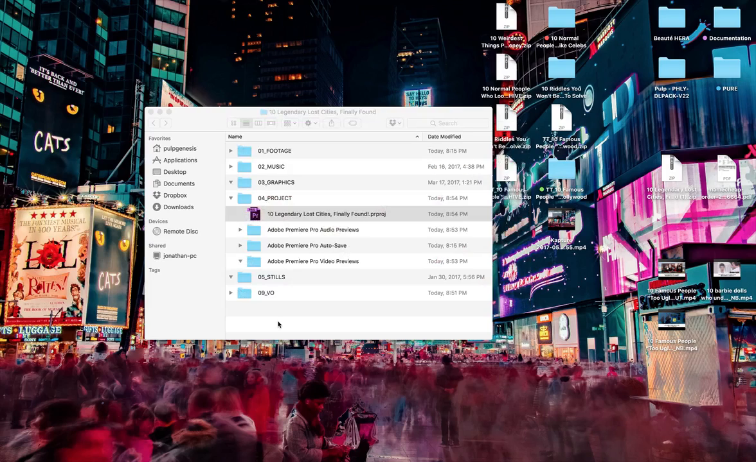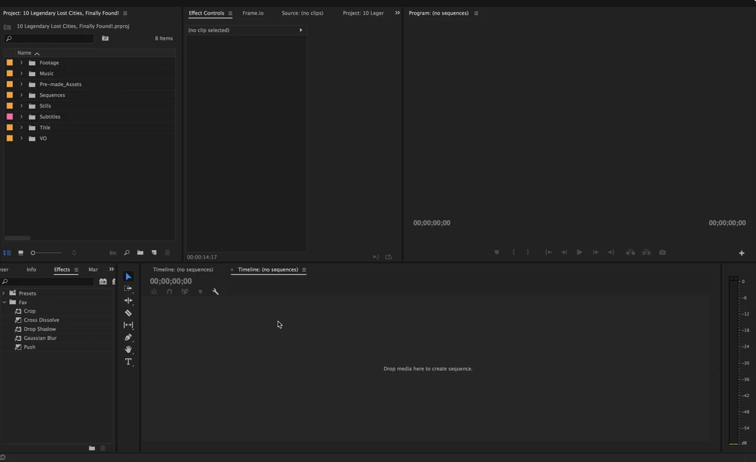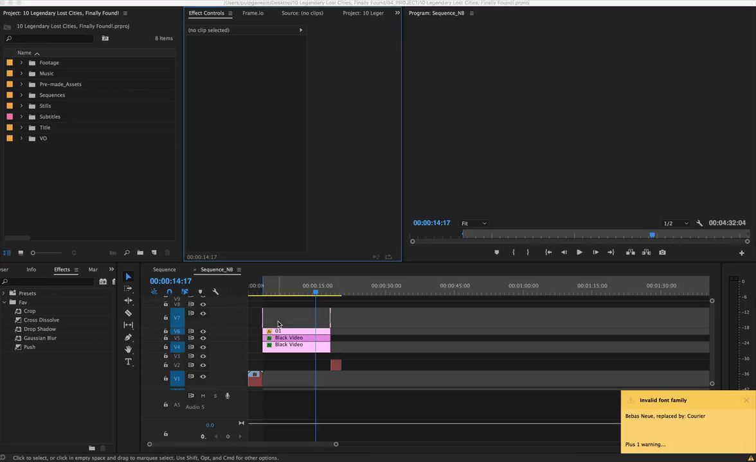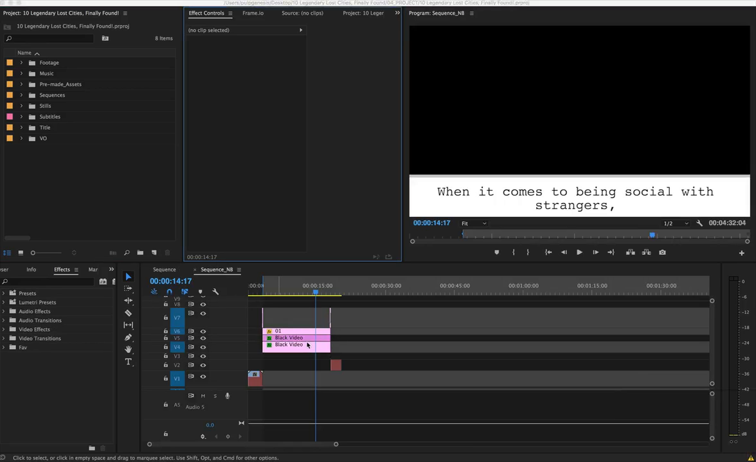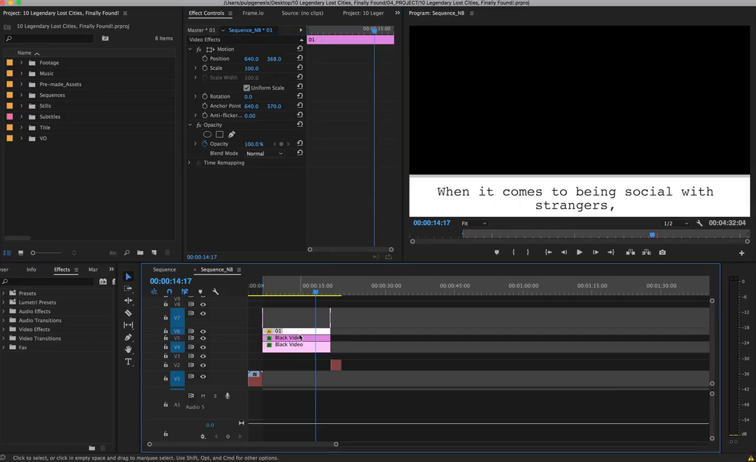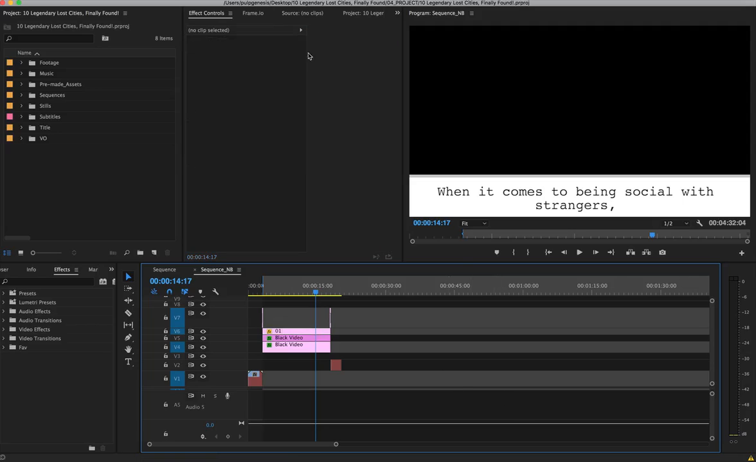So Premiere is pretty easy, straightforward. I don't know if you're familiar with layer-based software, like Photoshop, After Effects, Premiere, anything where you stack layers. These are layers. You see video 1, 2, 3, and V1 is video 1, V2 video 2, V3 video 3, and so forth. It's pretty straightforward.